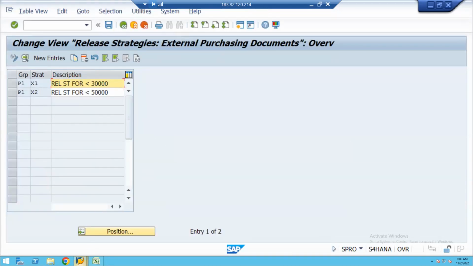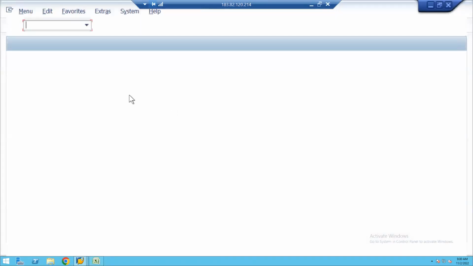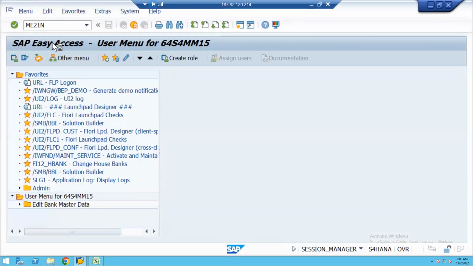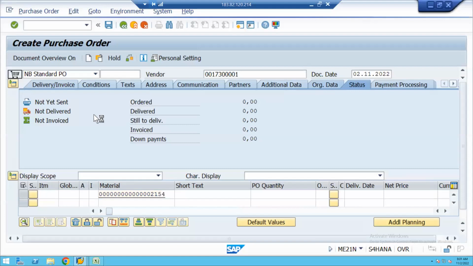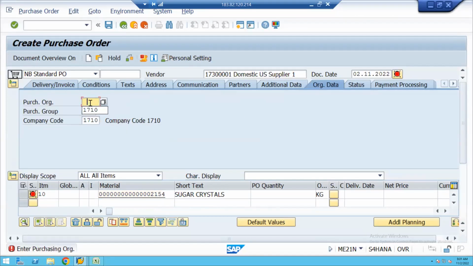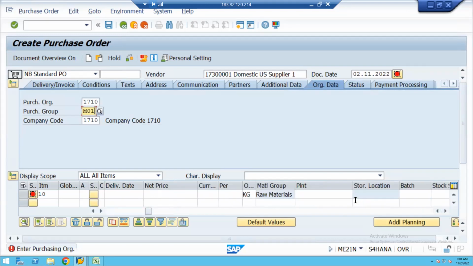X1 and X2. So let's do one thing. Let us quickly create one purchase order with the value less than 30,000. So ME21N, putting the vendor, the usual one. And here we will enter all those four parameters. What are those four? Do you remember those parameters? Is it plant, purchasing organization, total value and currency? Yes, absolutely correct. Those four pillars, those four parameters.